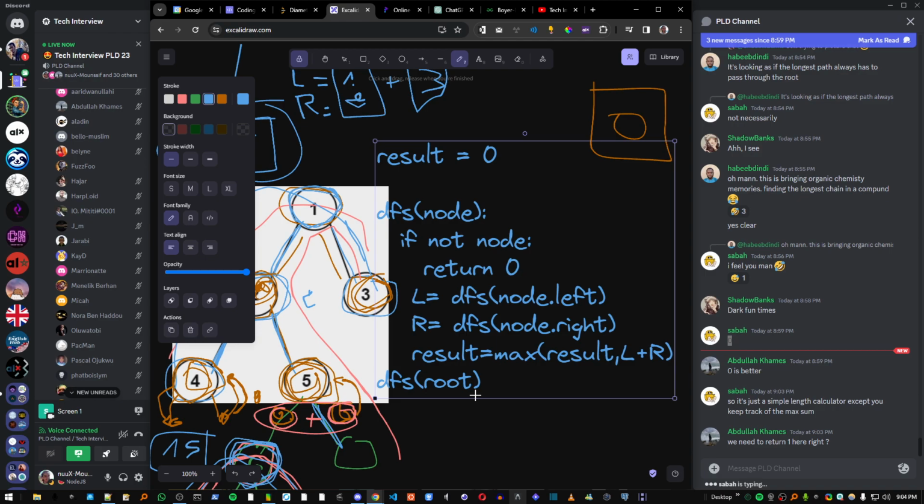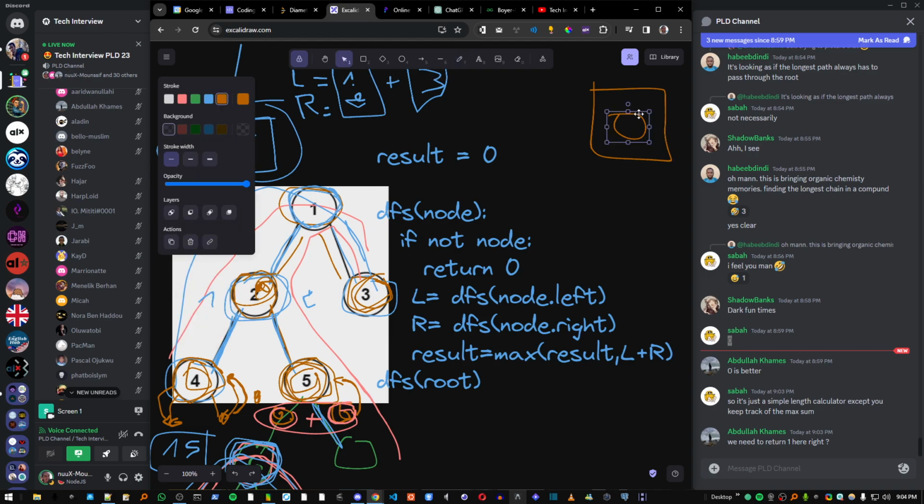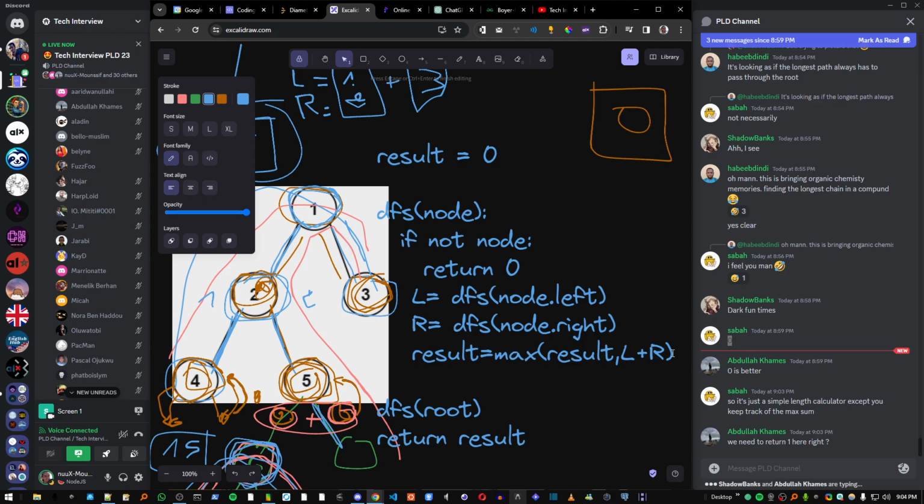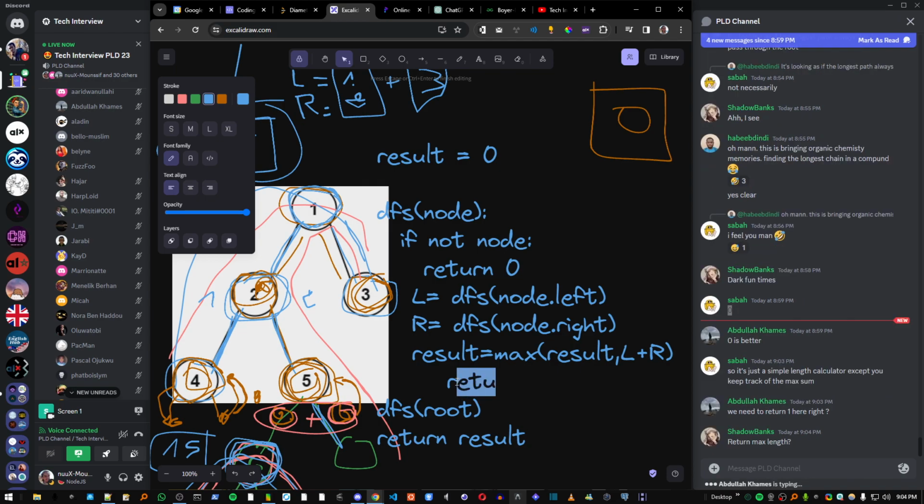Are we missing something? Return, right? Because we want to return this value here. So return result. Wait, did we return here? We didn't return here. So here we should return left and right, right? Return. Wait. We're going to return. Yes, we're going to return.